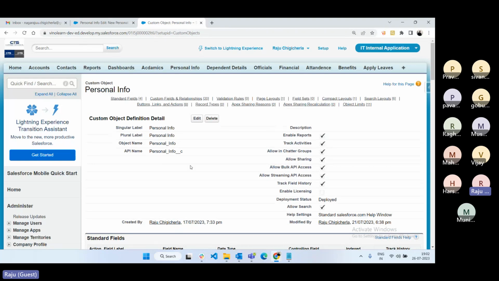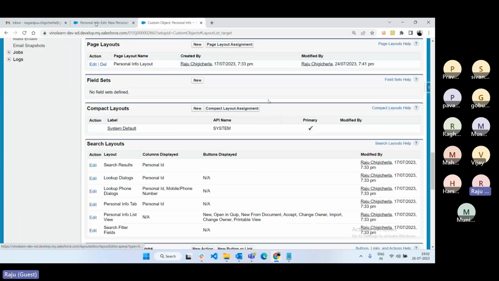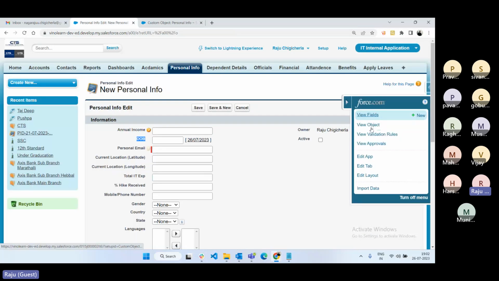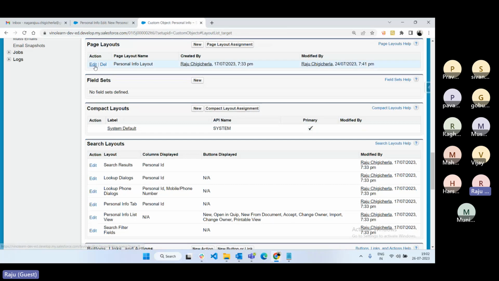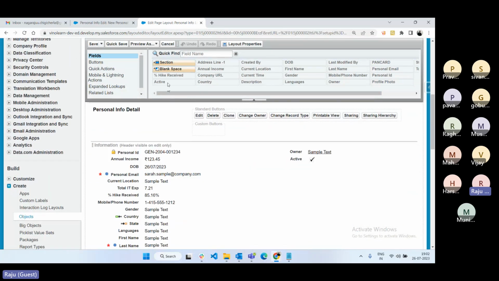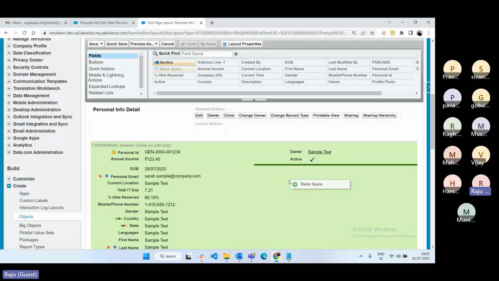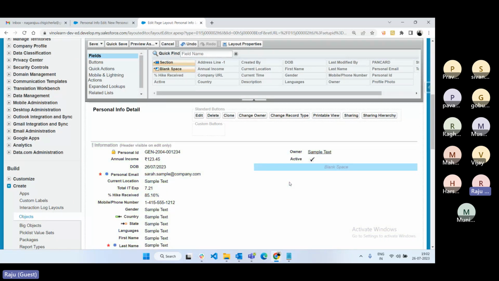then what you have to do is go to the object, where there is a page layout. Either click on page layout here and click on edit layout, or in the force.com menu itself we have an edit layout. If you go to edit layout, you can drag and drop that field. The field is available here, just drag and drop the field like this in the layout. So this is another step.